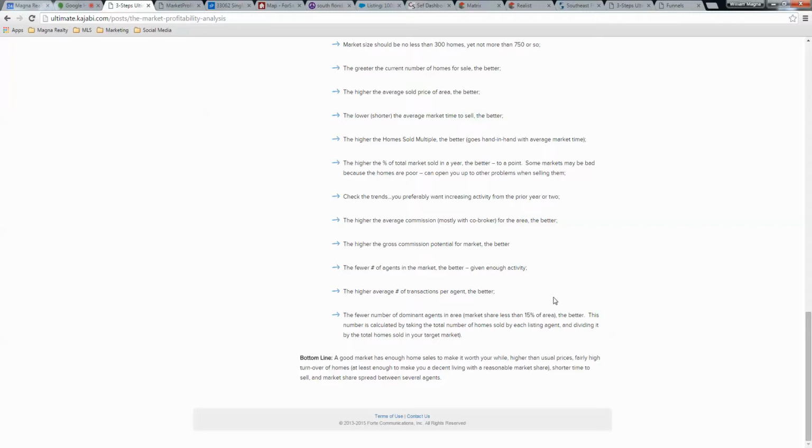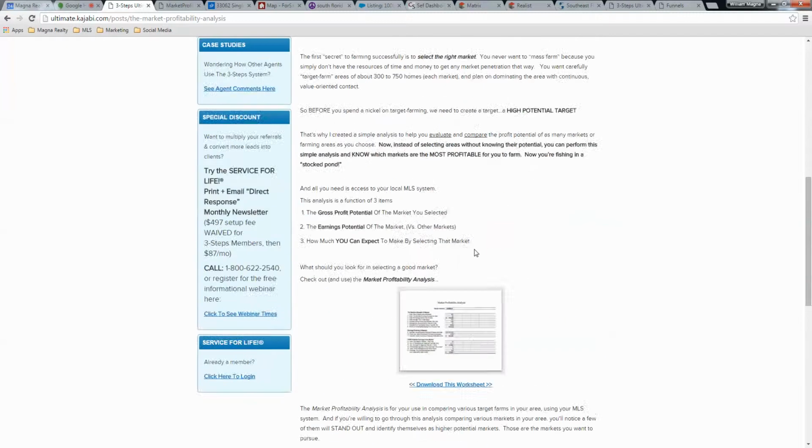So the bottom line is a good market has enough homes to make it worth your while. That's a key. Higher than usual prices, fairly high turnover within the community, at least enough to make a decent living within that market share, a reasonable market share. You don't expect to get them all, but if you get a decent amount in a short time to sell, and your market is spread through several okay agents, not one big powerhouse, that's really a good bottom line of what you're looking for. And what you want to do is look at your no-nos first.